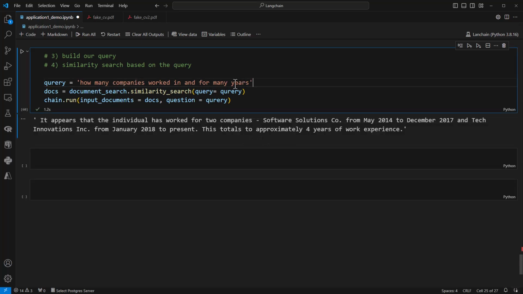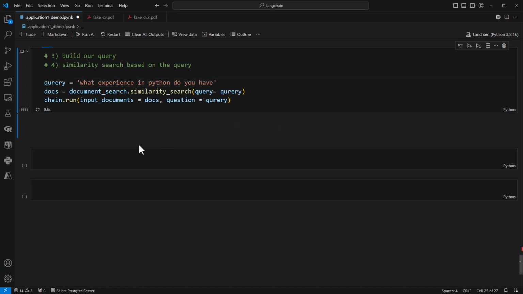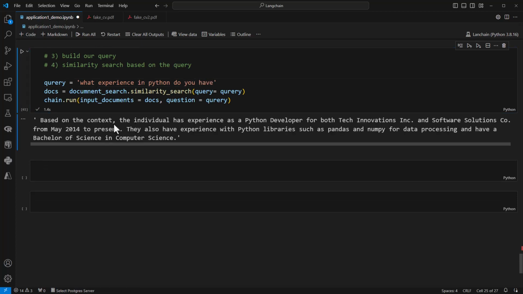Now if you want to run a different query, let's say, what experience in Python do you have? All right, we can frame it better, but let's just see what comes up. So based on the context, the individual has experience as a Python developer for tech innovation software, present.